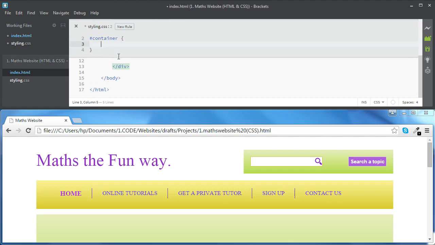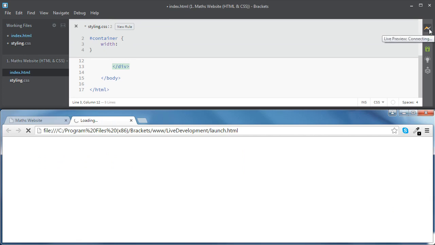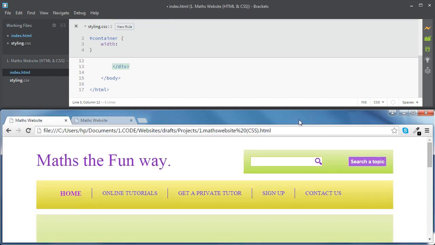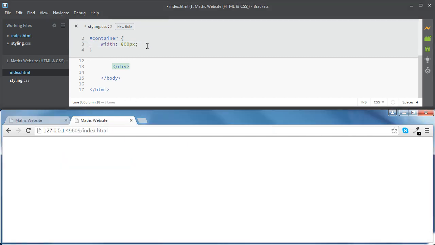So let's add some styling there. Let's start with the width. First of all, let's just have our live preview for the page we are building. At the moment we have a blank page. We want the width of our container element to be, well, let's go for 800 pixels. Let's see how it looks. We're not going to see it because we don't have any elements inside it, and also it doesn't have any borders or any background color.